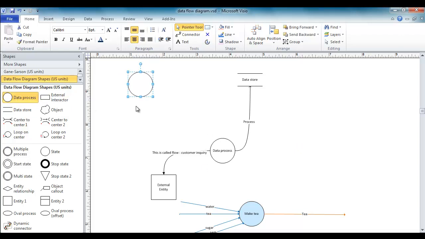Here it is. This is a data process, and this is known as an external interactor, which is also known as a terminator. Let me explain it to you. This is an external interactor, also known as a terminator, and this is called a data store. This is exactly where the data would move in. This is just going through the fundamentals, and that's the most important part of it.